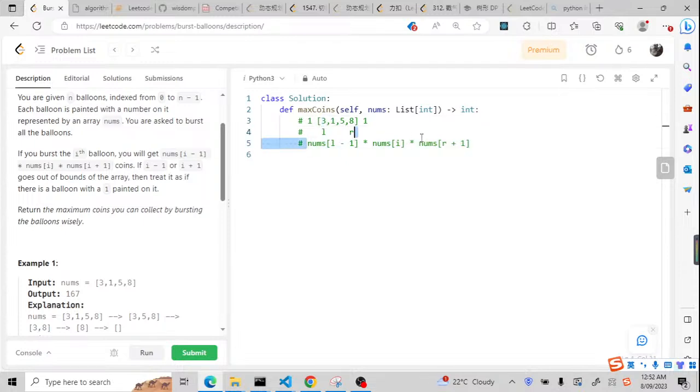We got a coin if it is at index I. I just use 3 as an example, but it can be 1, 5, or 8. Maybe it is 5, we still use this formula, nums L minus 1 times nums I times nums R plus 1. Because even if it is 5, it is the last blue to be burst. What is left behind is only this one and this one.